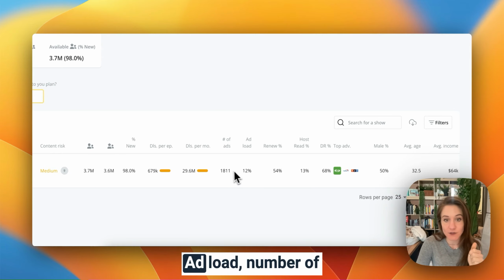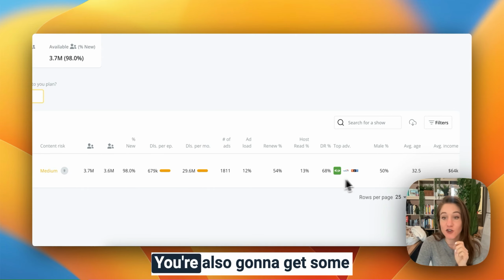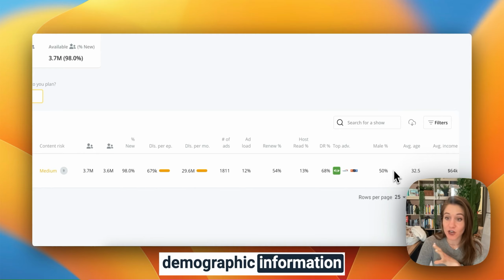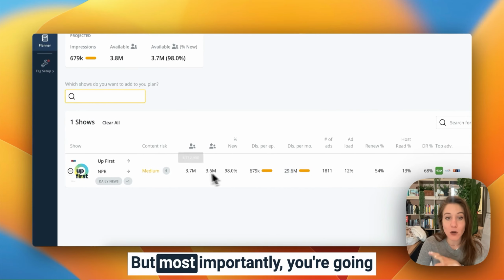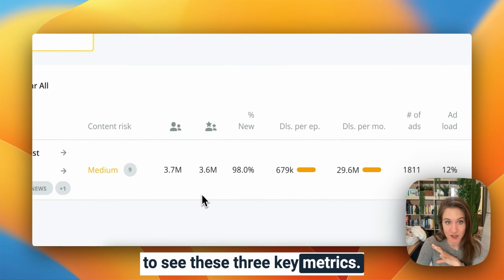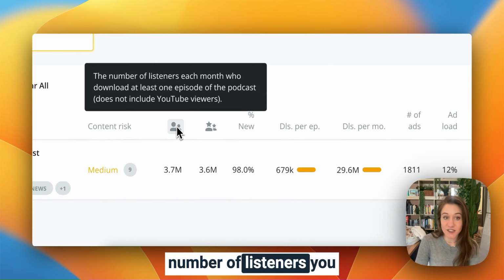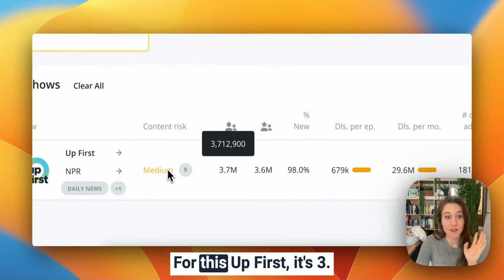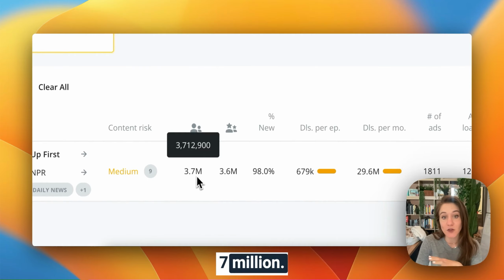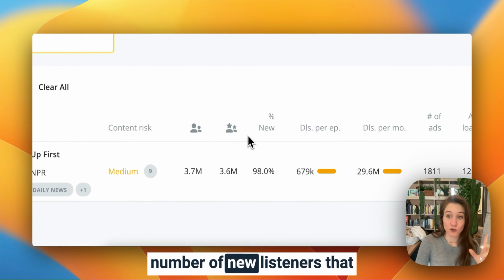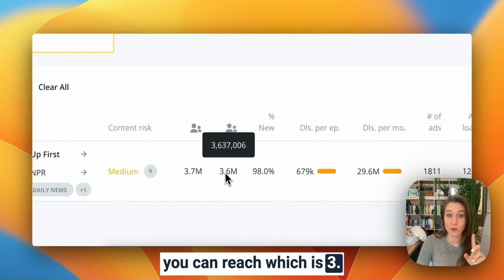As you add shows, you're going to get all of the details and show stats for that show: ad load, number of ads, renewal percent. You're also going to get some demographic information about that show's audience. But most importantly, you're going to see these 3 key metrics. One is going to be the number of listeners you could reach each month. For Up First, it's 3.7 million. You're also going to see the number of new listeners that you can reach, which is 3.6 million.